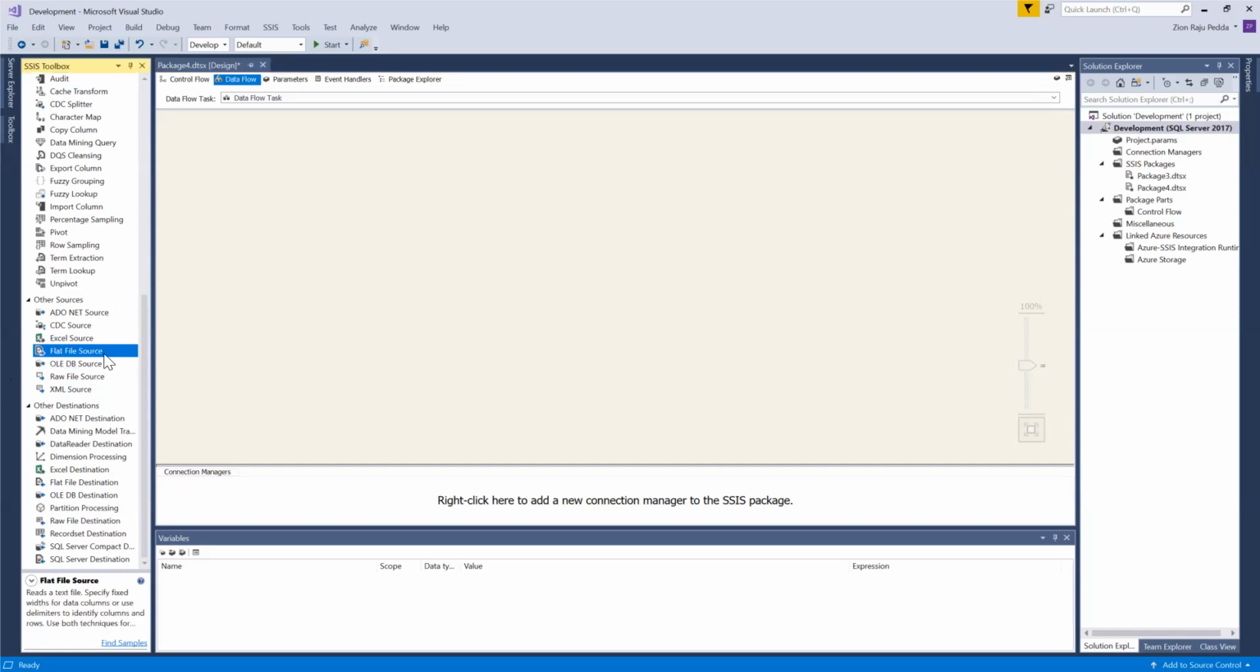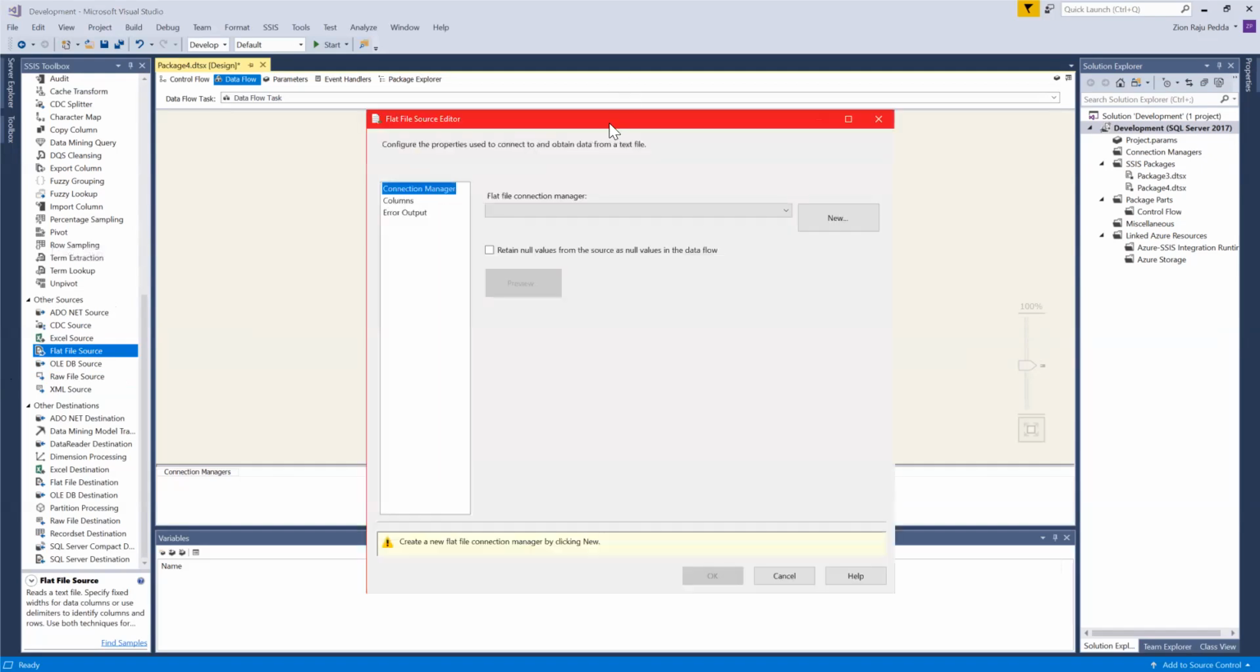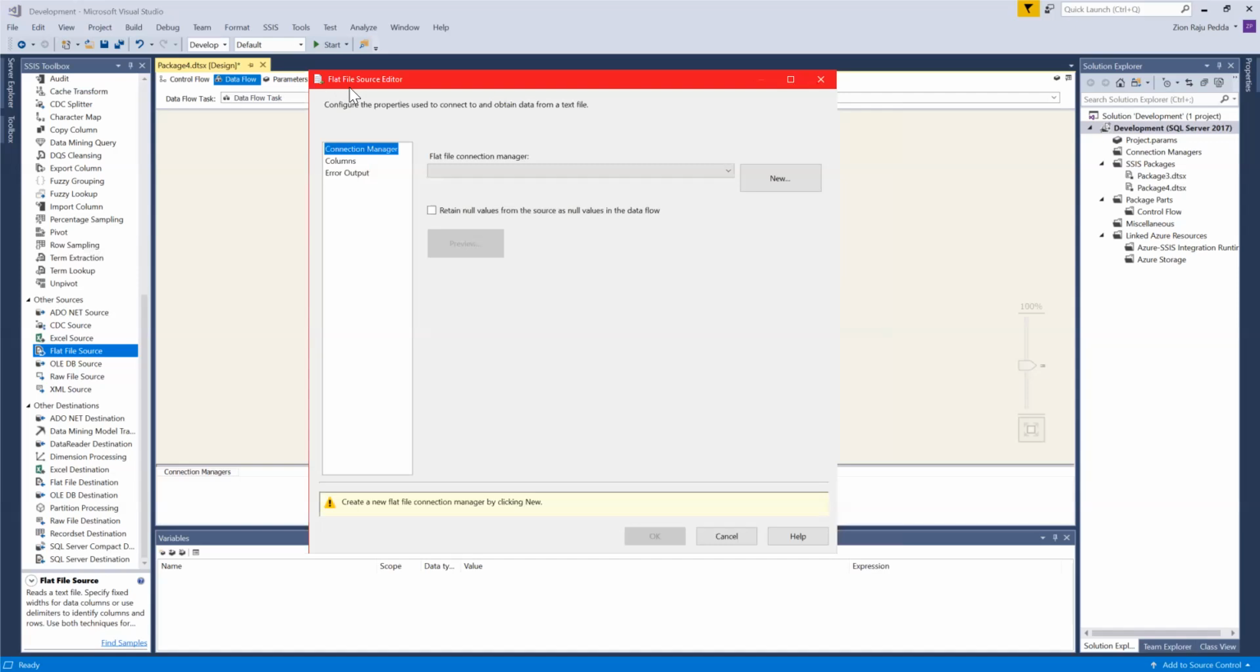If the source data is in a CSV file, which source do we select? Flat file source. If the extension is .csv or .txt, you should choose flat file source here. Double click on that flat file source. A pop-up window will open, the flat file source editor.